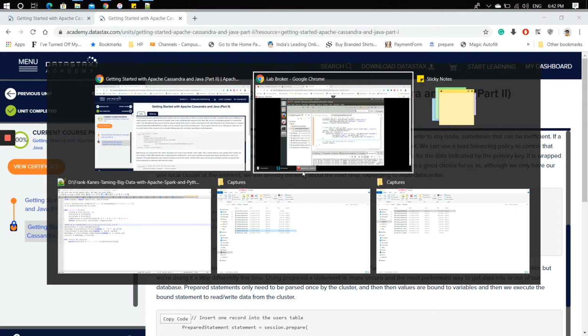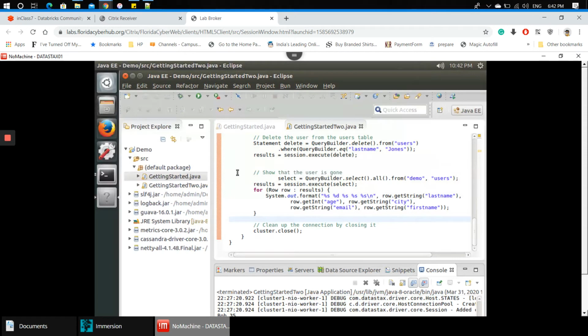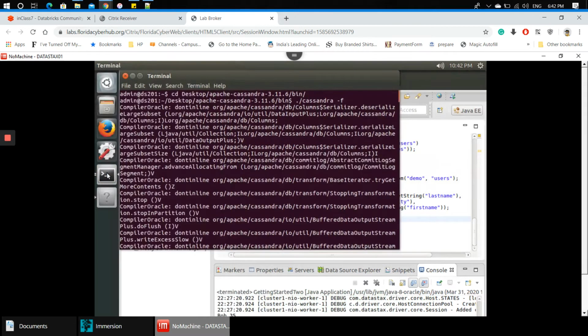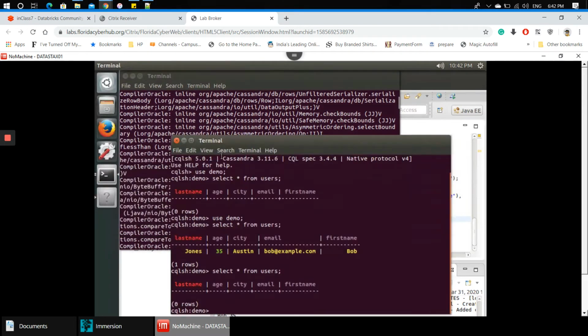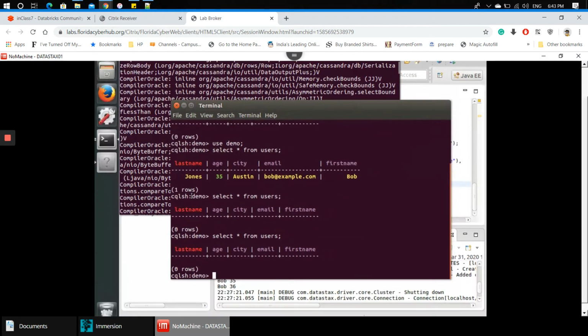Okay, I have the Datastax VMware. Before doing the tutorial, we first need to run the Cassandra instance, which I already did using the command cassandra -f. So my Cassandra is running here, and I also have the SQL window open. First, I'll see if there is any data in the table that I've created, which is users. I don't have anything right now.